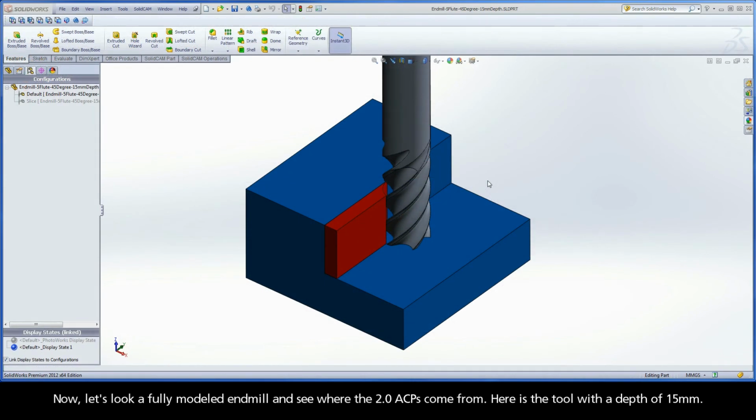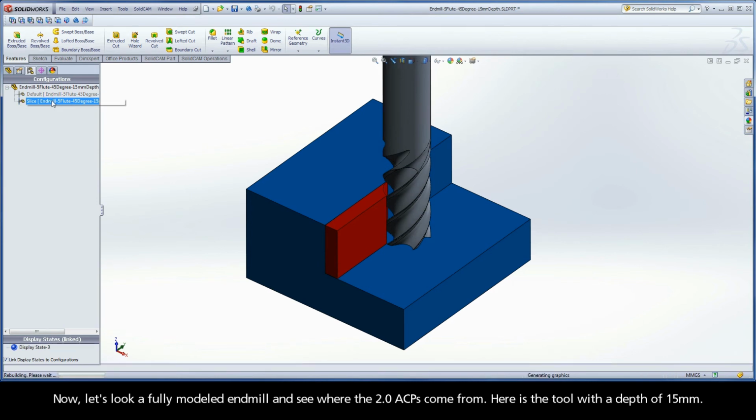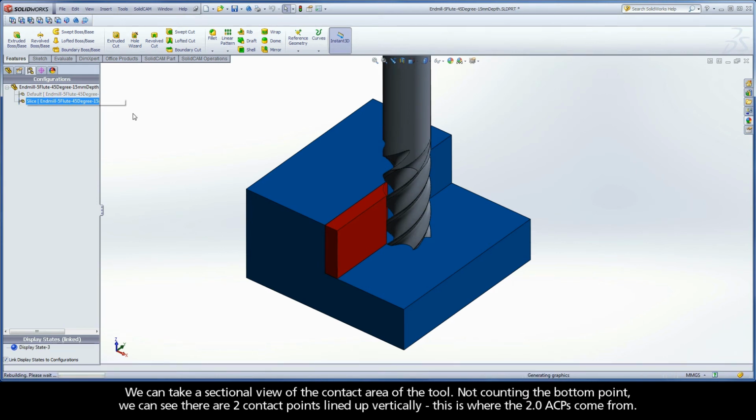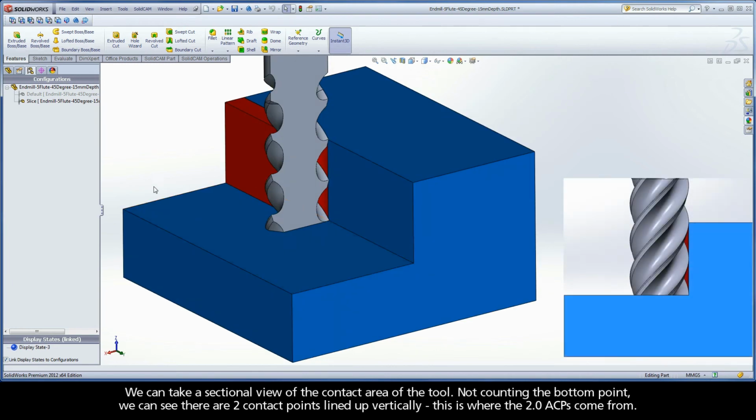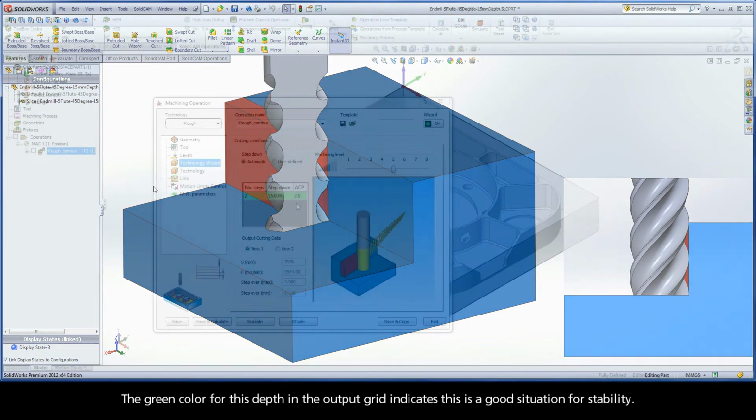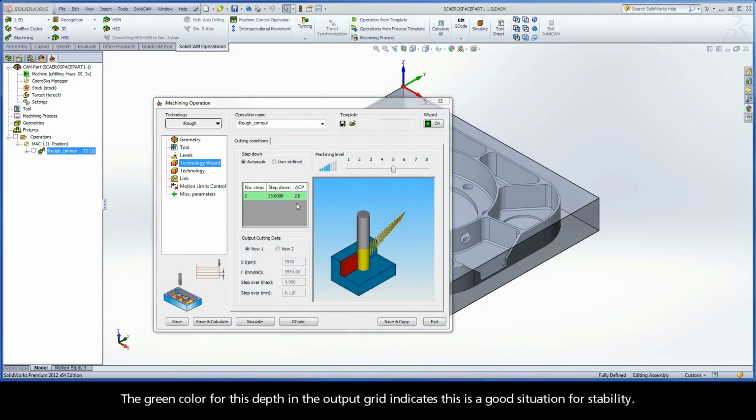Now let's look at a fully modeled end mill and see where the 2 ACPs come from. Here is the tool with a depth of 15 mm. We can take a sectional view of the contact area of the tool. Not counting the bottom point, we can see there are 2 contact points lined up vertically. This is where the 2 ACPs come from. The green color for the depth in the output grid indicates this is a good situation for stability.